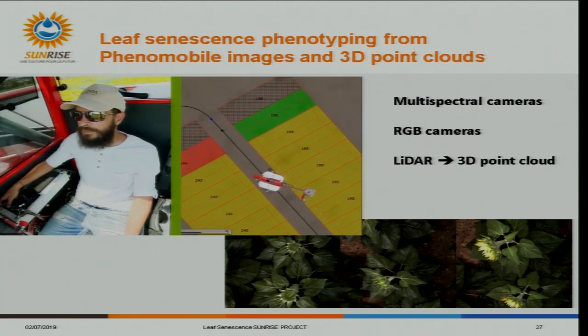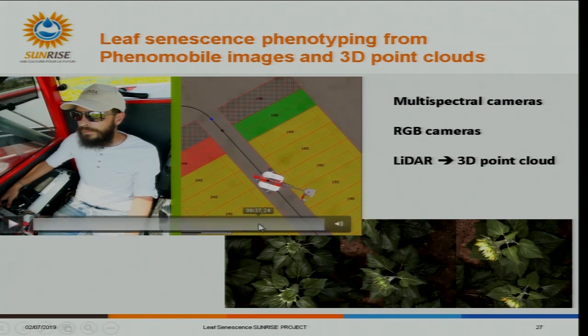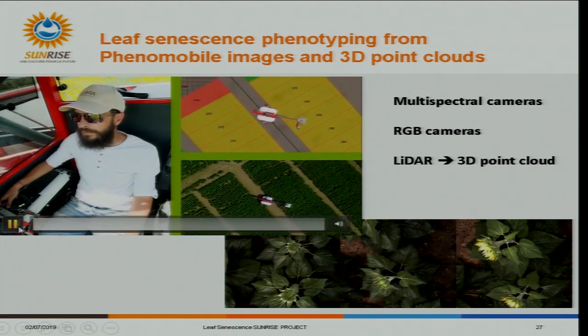Okay, so you see that the robot is here and the head, and it's going to scan the plot like that.